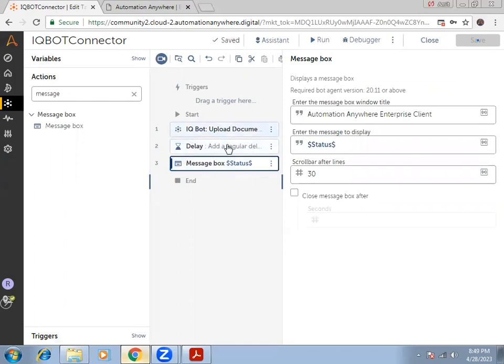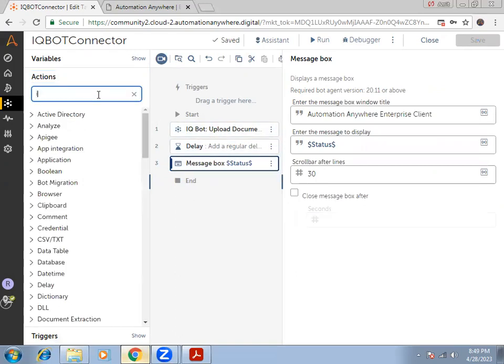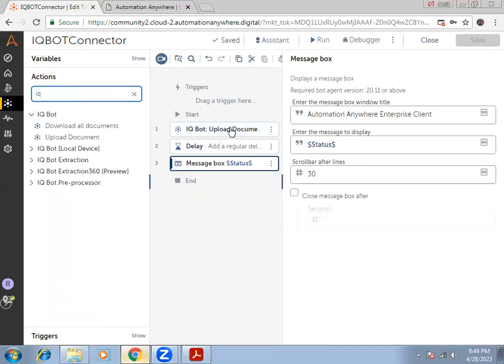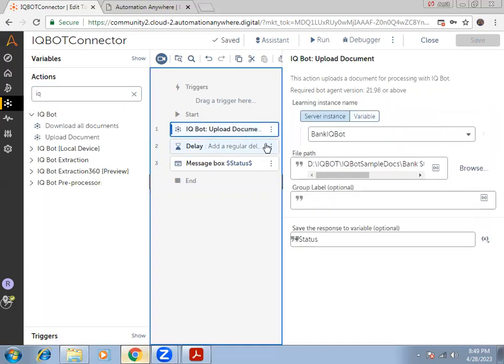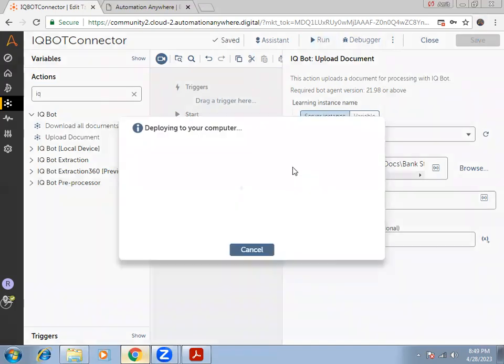Once you run this bot, note that I have not added the download part. I'm only uploading the file to the server, inside this instance. If I run this one, this file will be uploaded to this server. Let's see.